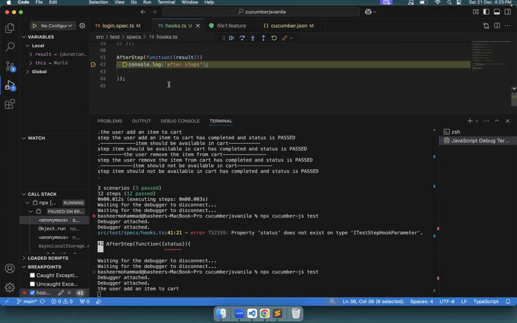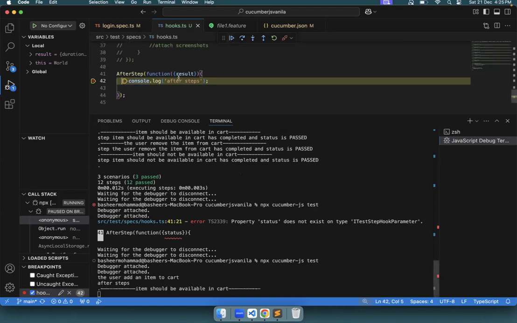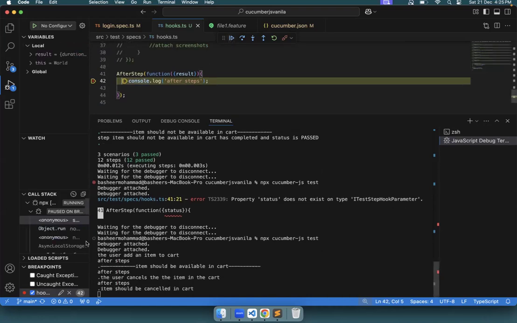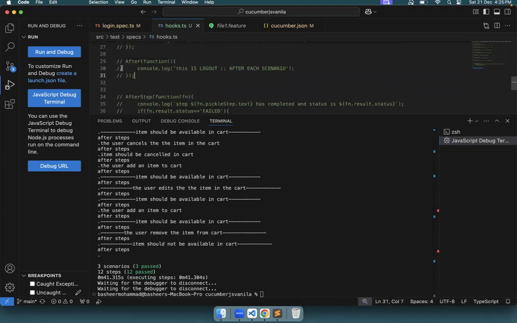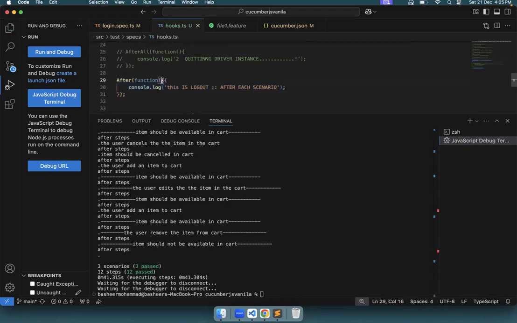Okay, the same thing we can also access in after also. Let me comment it out and go to after and comment it out. Let me say function. Okay. I have commented out everything. Only after is there.